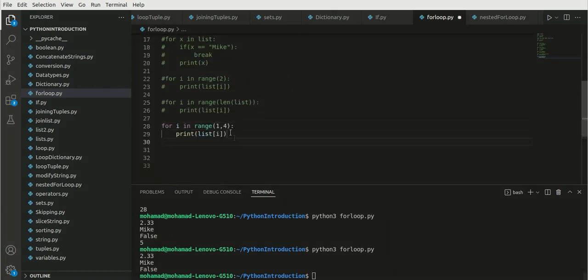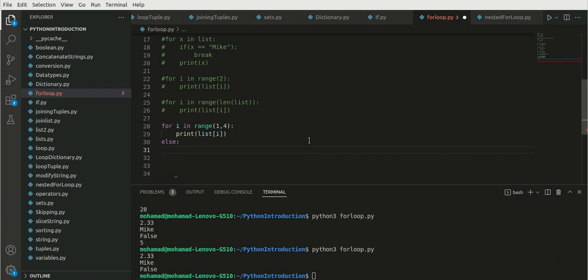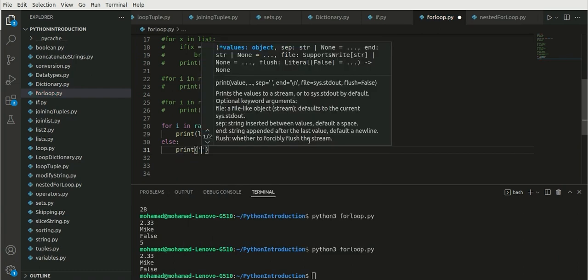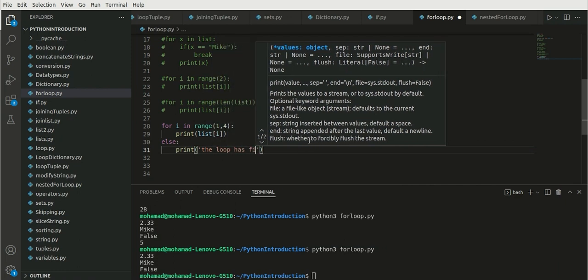Anyway, surprisingly, we have else for the for loop as well. So else is not just for if statements, we can also use it for the for statement. But it's not very common and not general among developers. But anyway, we can use else and print the loop has finished.